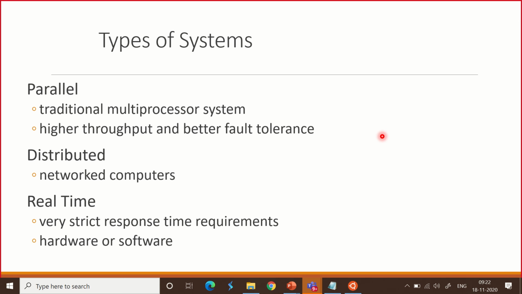We can get that way of connections also possible, and for that we need operating system support and we call them as distributed systems. Very simple. And the next one is very important. It is real-time operating system. What is it? Very simple, sir.